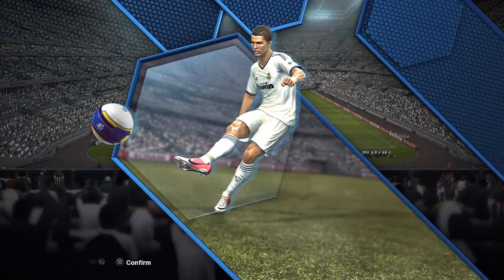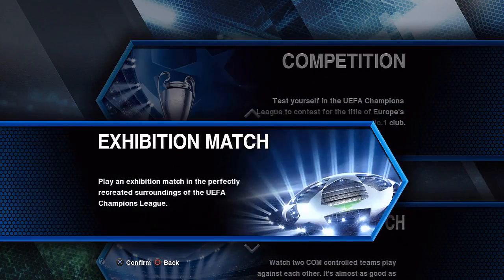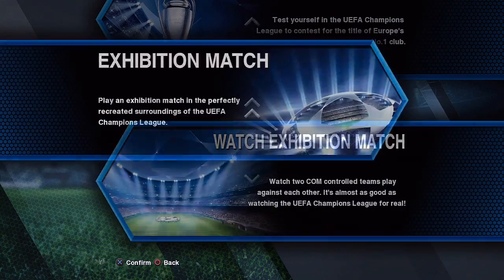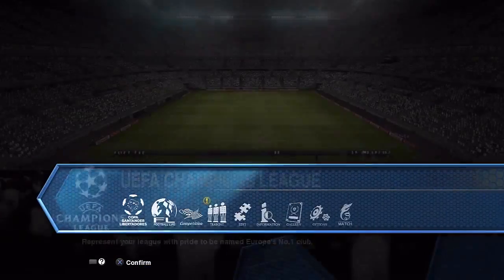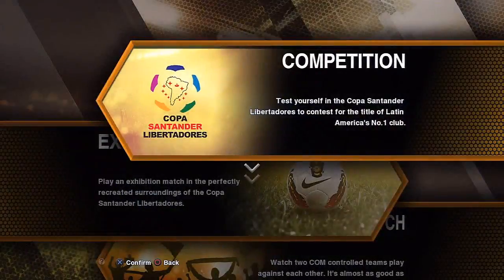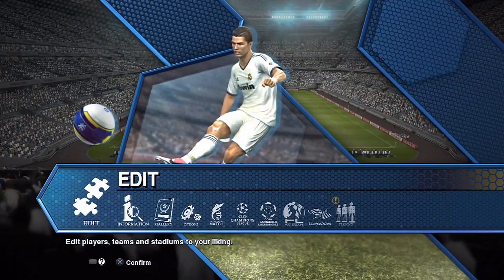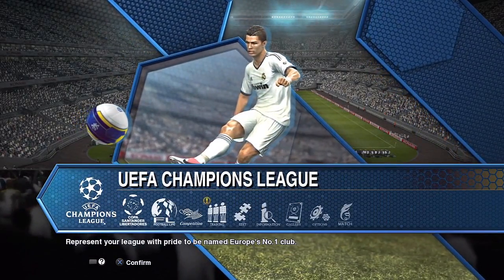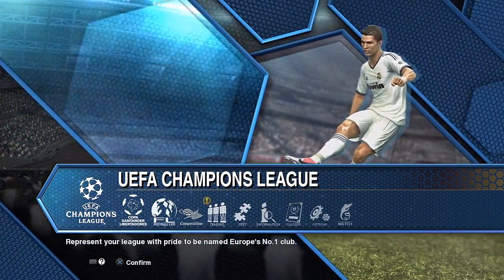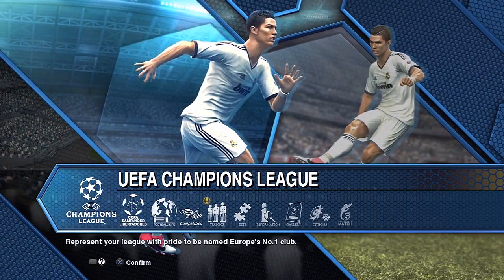It's pretty much all the same. You guys can already tell that the Champions League is here, but the Champions League is already how it was. You can watch an exhibition match, you can do whatever you want. There's the Copa Libertadores. You guys know how it is, same thing. So yeah, as you guys can probably see, everything's licensed. It looks good. So now time to get to the odd part of it.